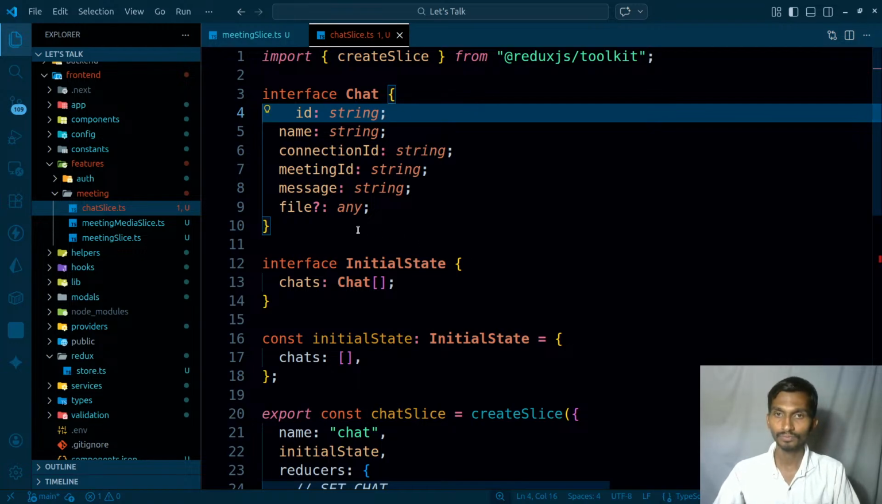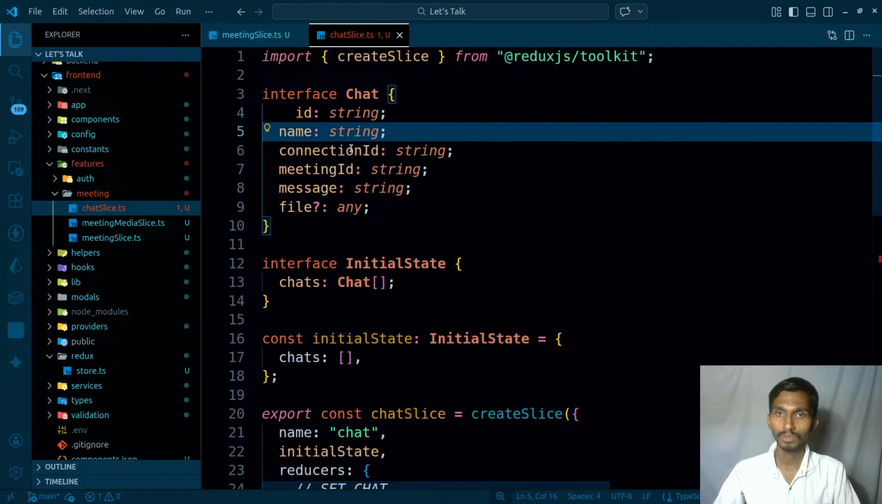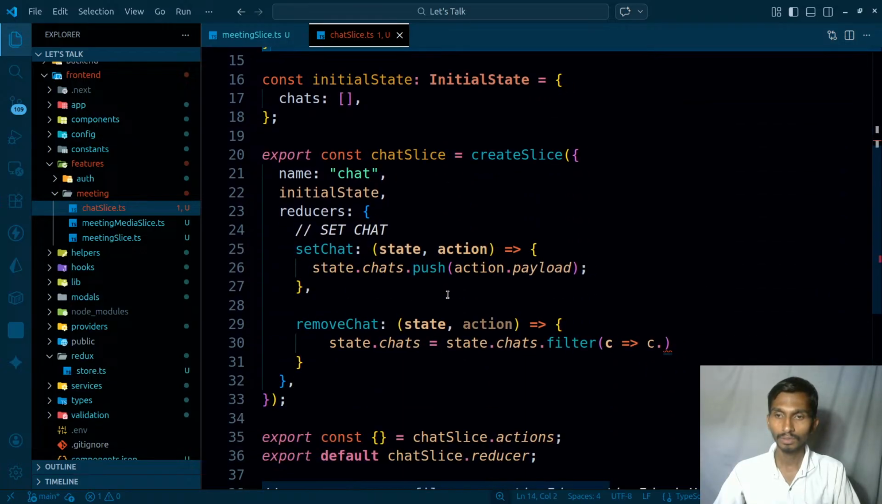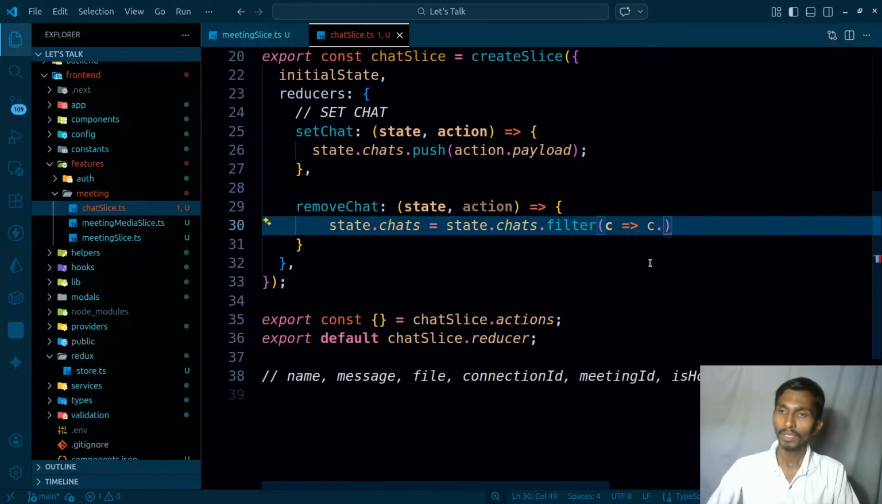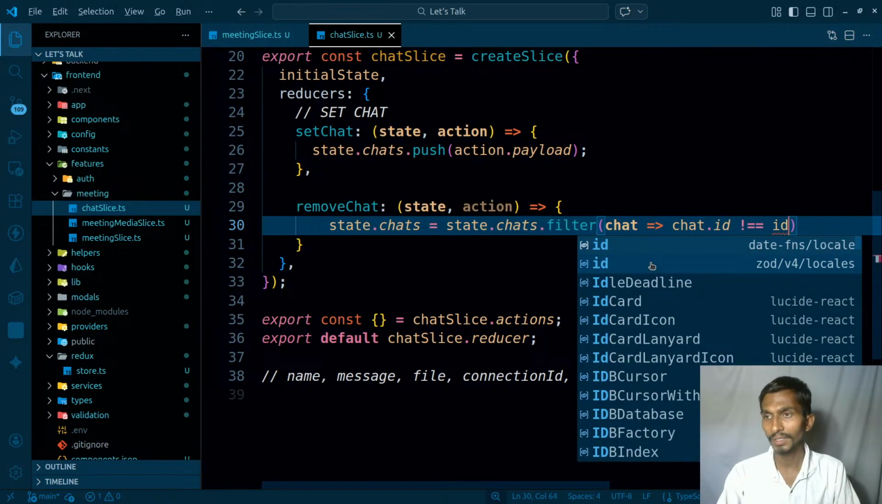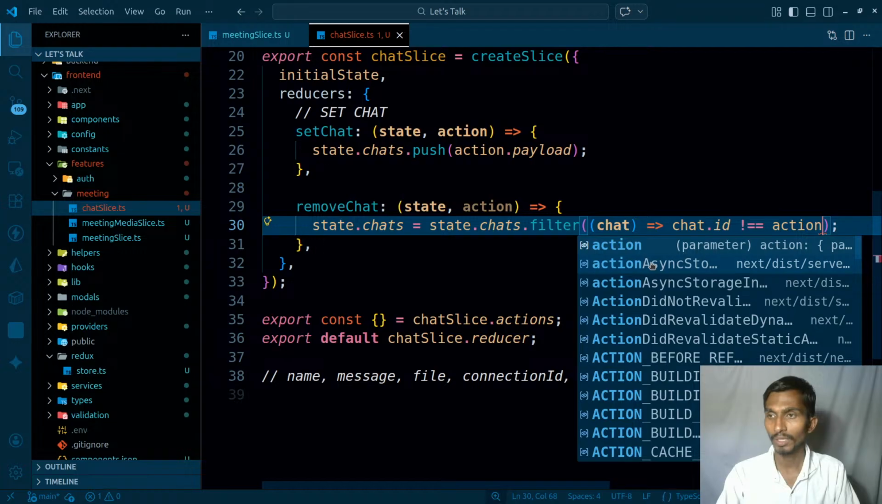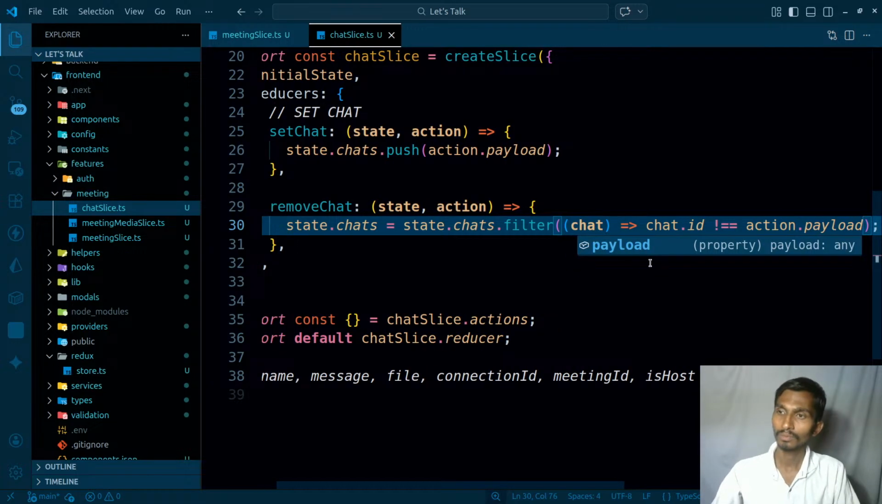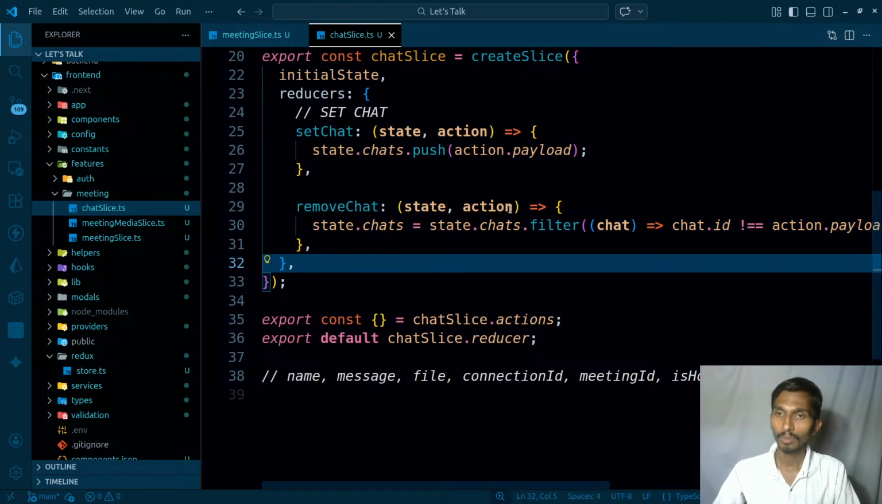What is the issue? ID. Okay, the problem is here. So chat, from here I will be getting the chat. Once I got the chat, so chat dot ID, if that's not equal to the ID that I got. By the way, this is gonna be action dot payload. Okay, inside the action dot payload, I'm actually gonna be sending the ID.